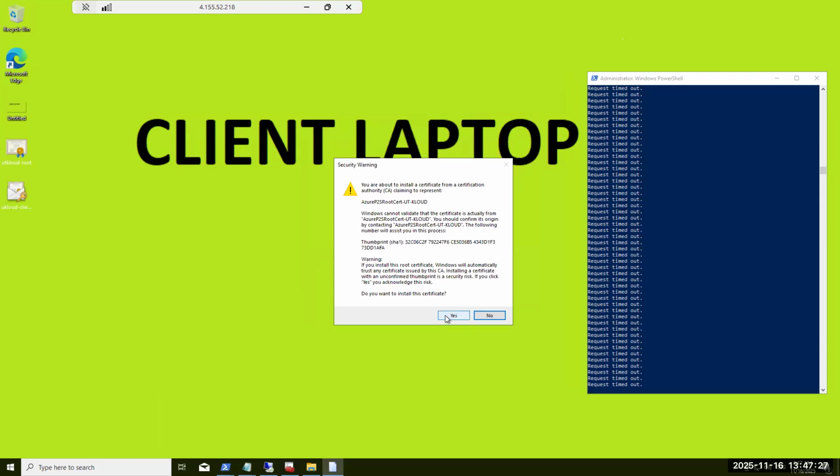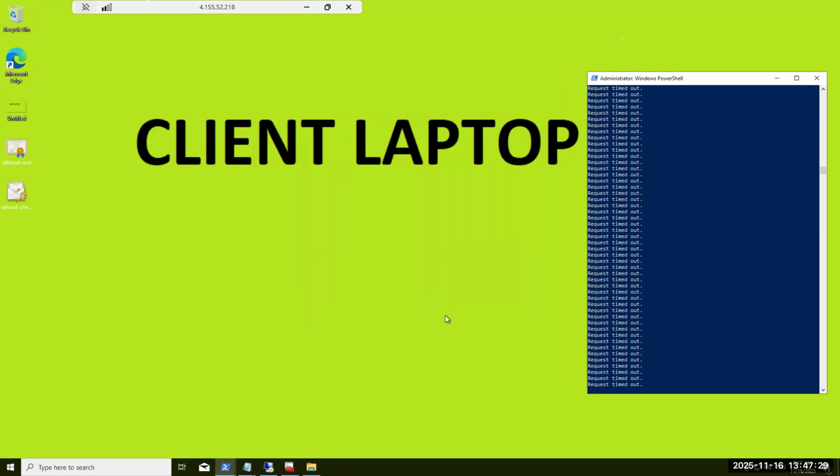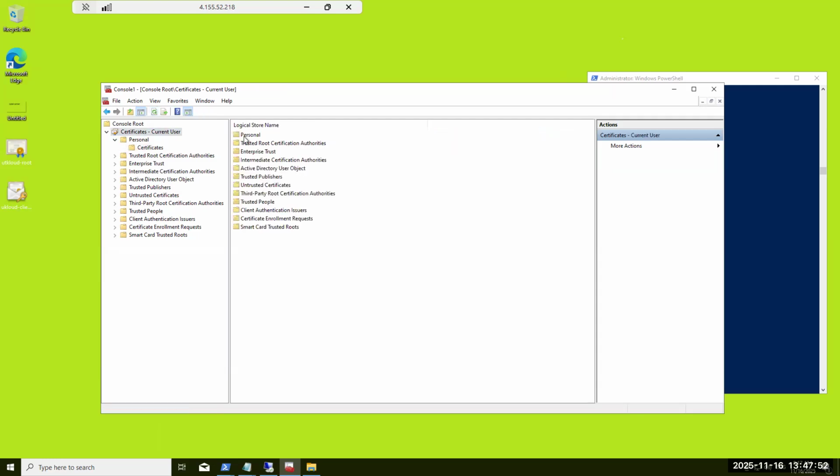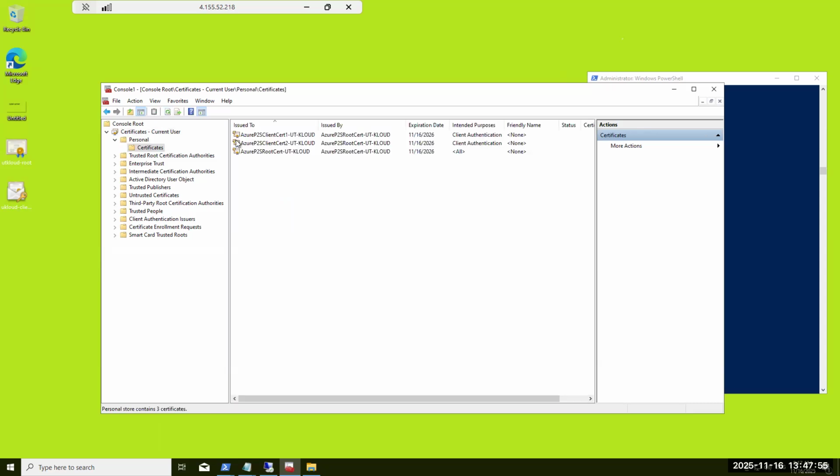And now I'm installing a certificate on my client laptop. It was done successfully. If I just go ahead and check, not sure where I saved it under personal. Maybe I didn't change the name and set it to replace it. Let's see how it goes.